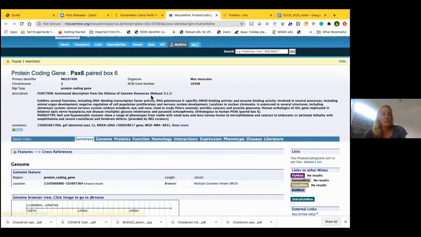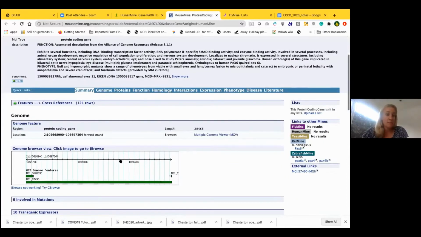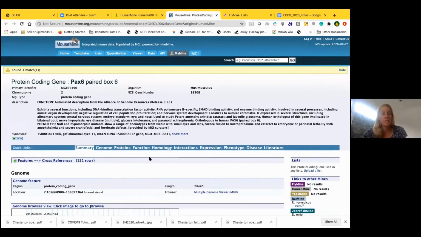And you can see this report page has the same structure as in HumanMine, so it's easy for you to use and navigate. Some of the data may be presented slightly differently. There may be different data, but it's the same format, so it's easy to navigate.